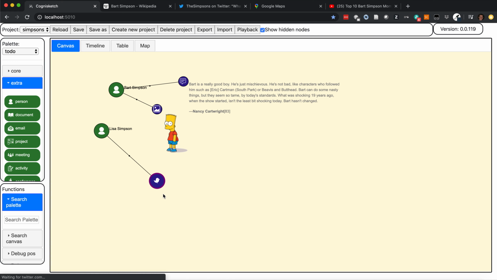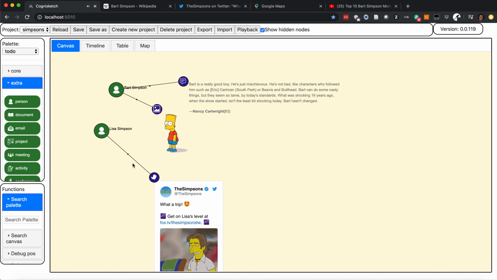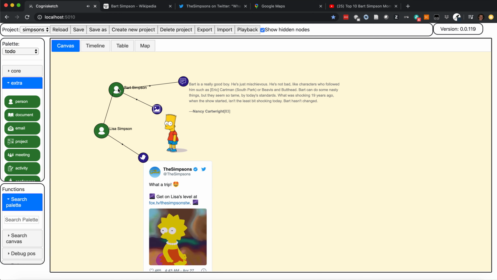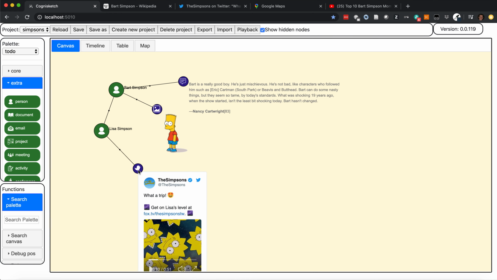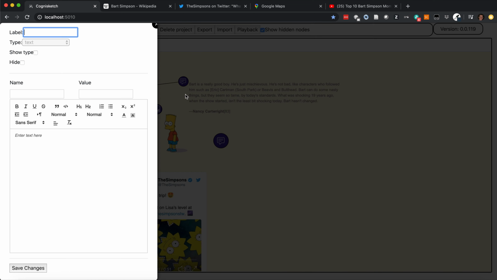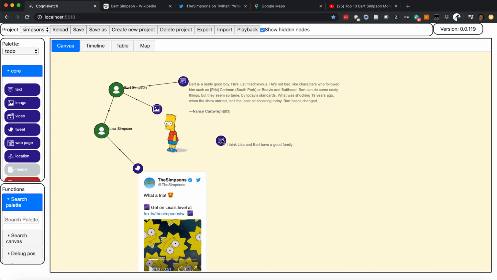Now we can actually, while we're going, we can have this playing if we want. Whilst we're continuing to edit, we might, for example, connect these two together. Let's pause that. Okay. And we can go and find more information about Lisa. The whole point here is it's a way of gathering my information together. I might decide that I want to add some text of my own. I might say on here, I think Lisa and Bart have a good family, for example. Whatever I want to add in there, copy and paste. This is just now a comment.